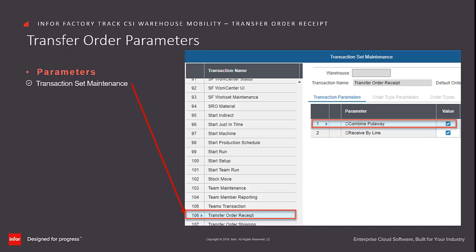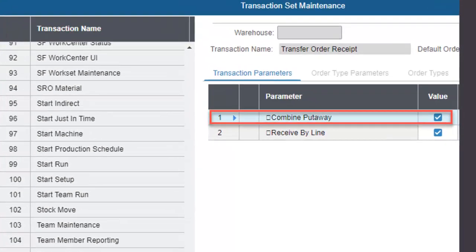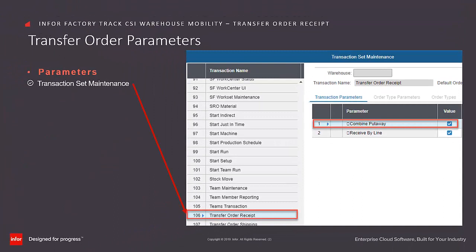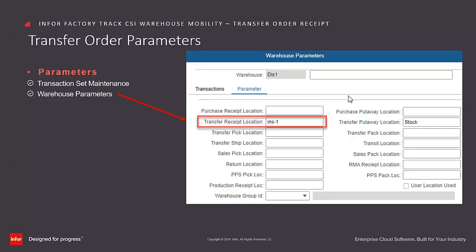Please note that this training will be based on a combined put-away process by enabling the combined put-away parameter. This will allow us to define a location into which we will receive the transferred order items. In a separate or non-combined process, the process will default the receipt location based on the transfer receipt location found on the parameter tab of the warehouse parameters, and a subsequent put-away transaction will need to be performed.